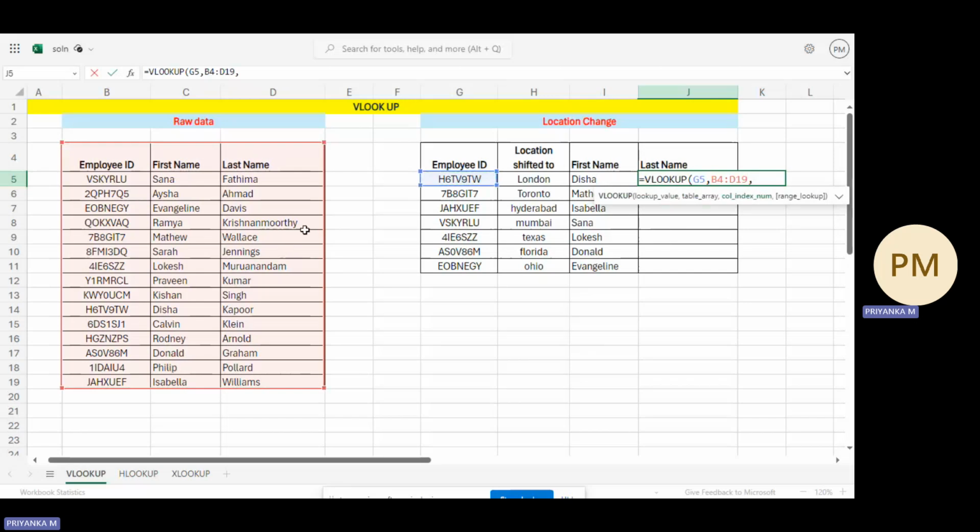Now it is the last name, so it is the third column of my table. So 3, comma 0. Before going further, I'm going to lock my table array with F4, so it gets locked. Now we get Disha Kapoor. Just drag it down, and all your values get displayed. You can randomly check the last names as well.